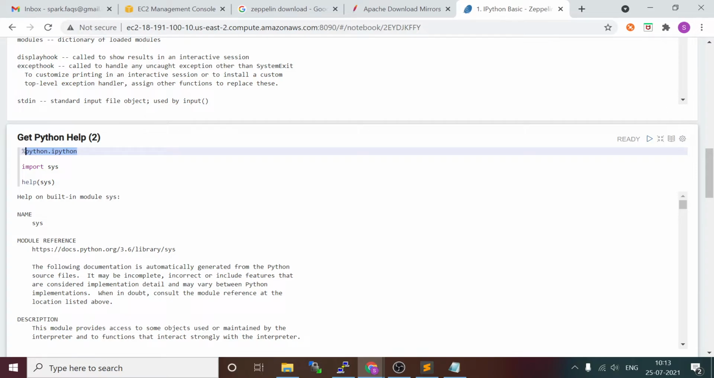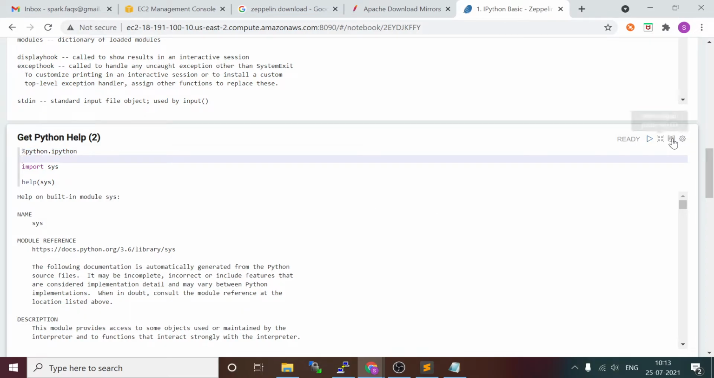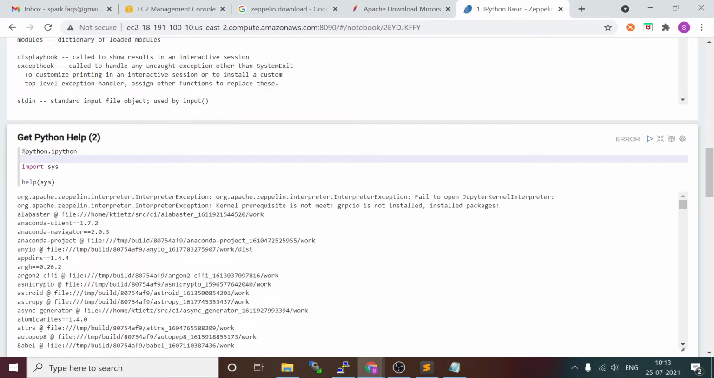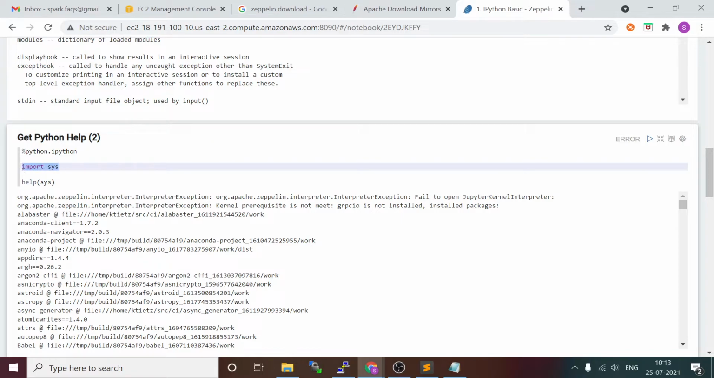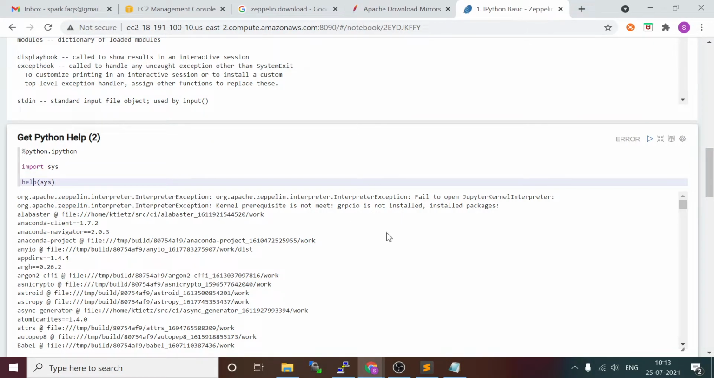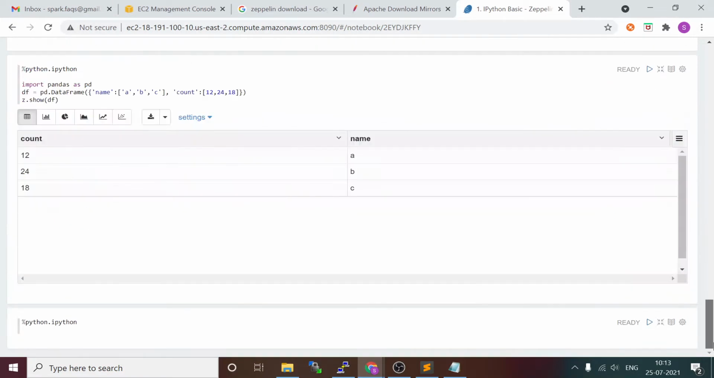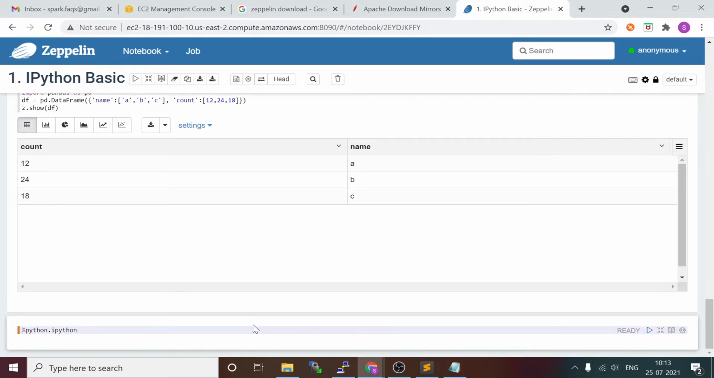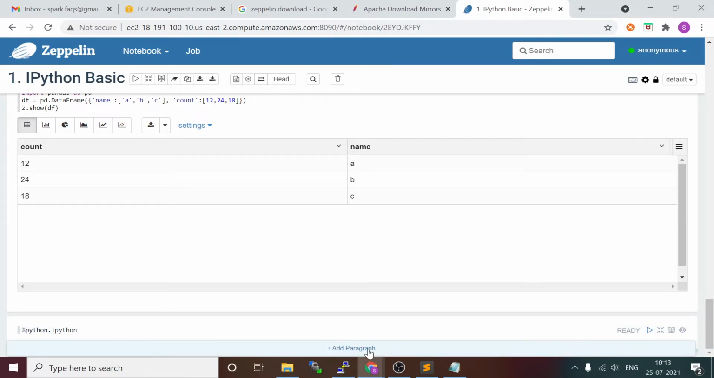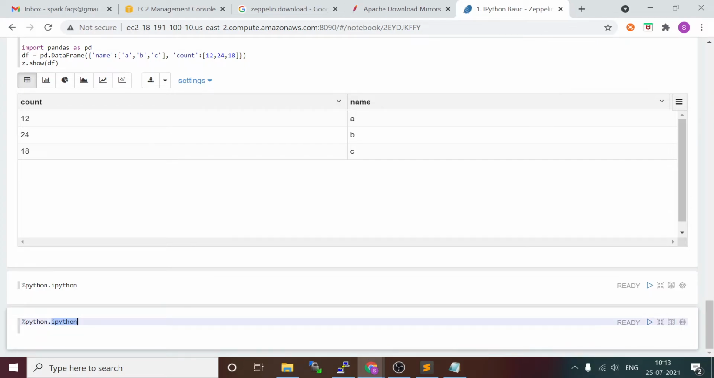This means that it's using the IPython interpreter. If I run this, it's going to import the sys package and show the documentation of that particular package. I can also add a new paragraph. Here I just use Python.